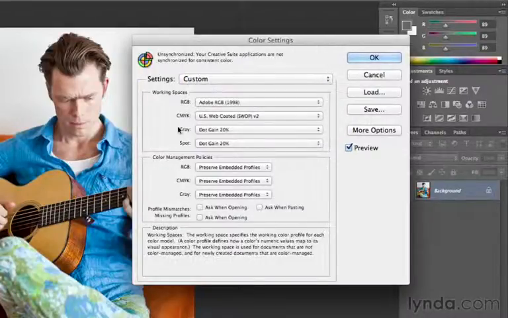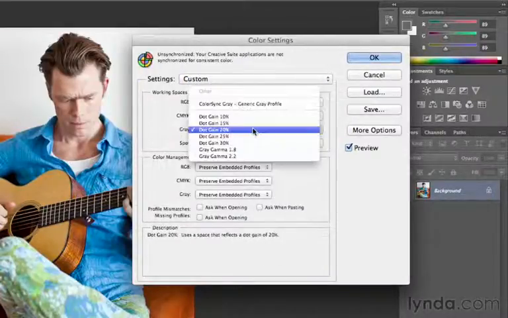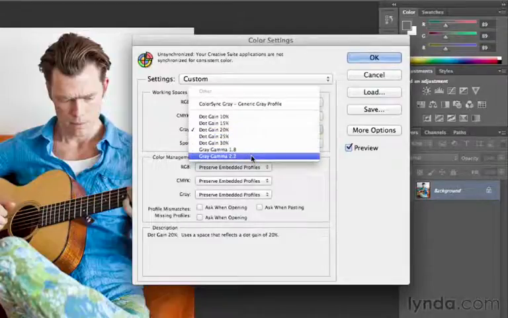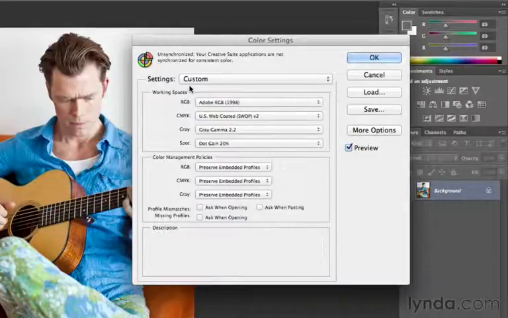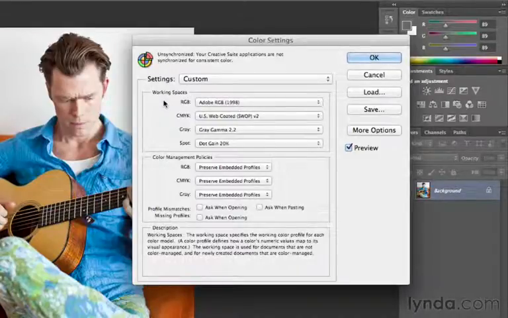The next thing we want to do is change our gray dot gain. I want to change this to a gray gamma of 2.2. Here you can see we now have settings which are custom. We'll probably want to save these out in a moment.